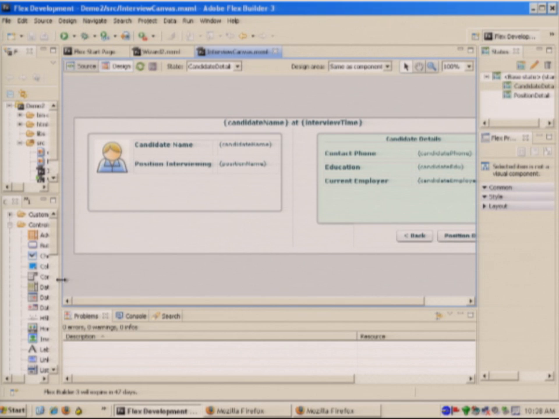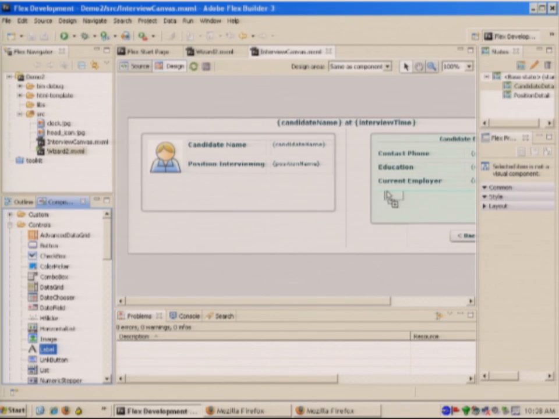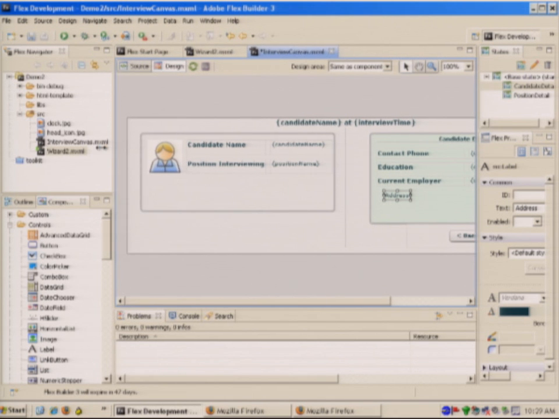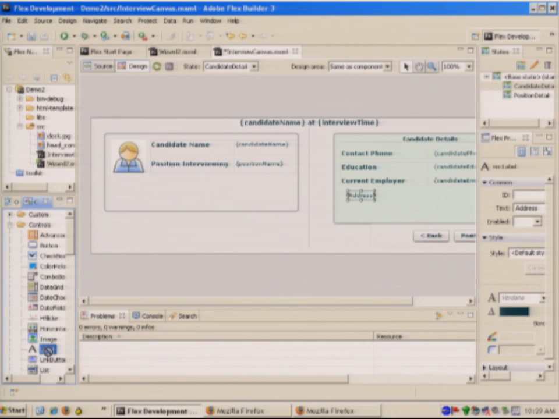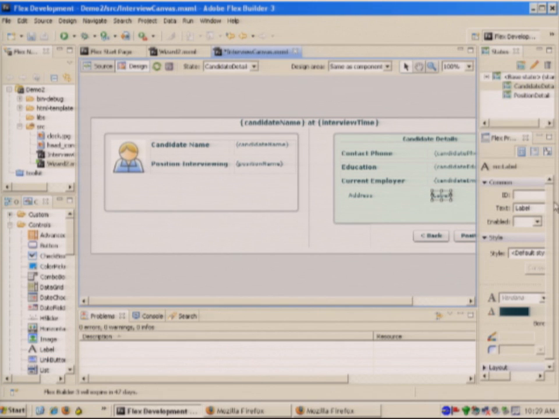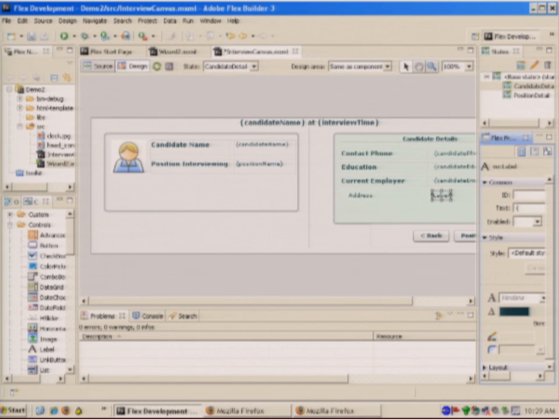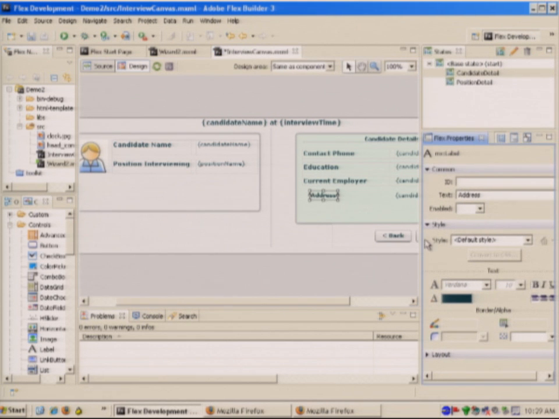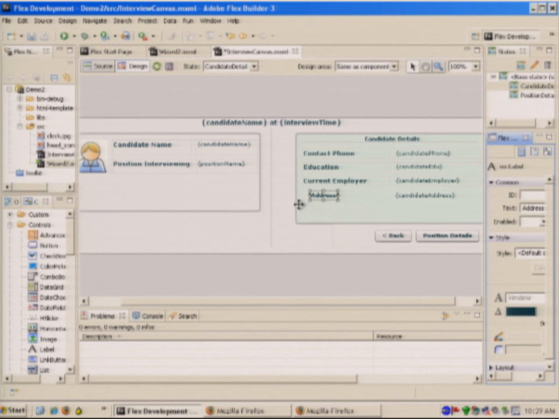I'm going to drag and drop a few labels and call this address. And the label, which will actually display the value there. And here I'm going to bind it to that variable, candidate address. You can do other things with this. You can bold it and do other effects on it and so forth. But that's really it, it's got the UI binding now.